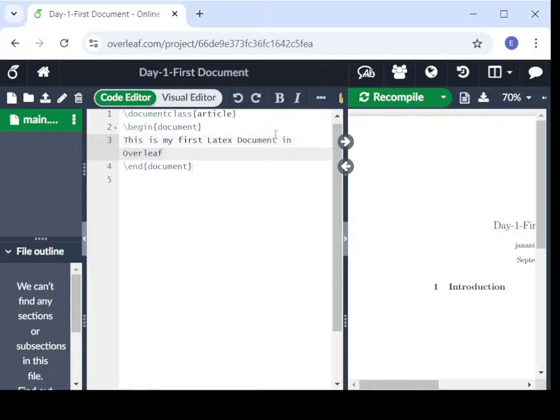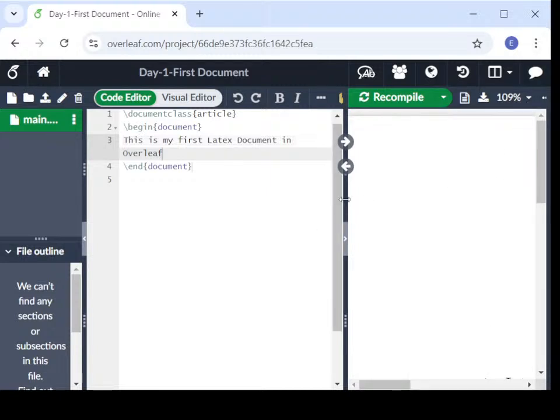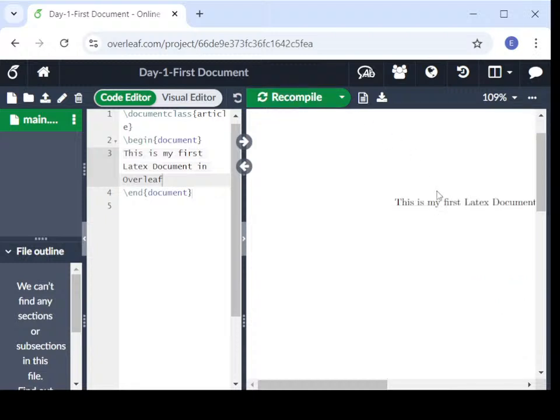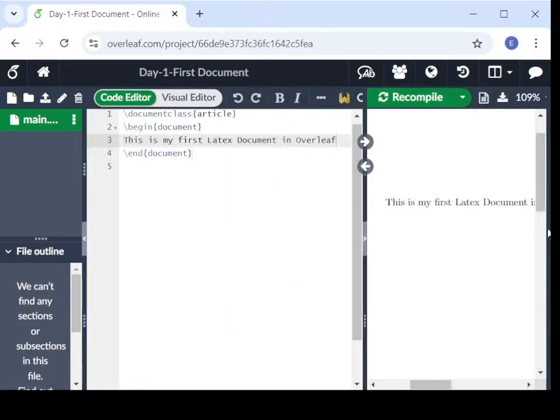After writing this line, we want to know whether it is correct or wrong. To check that, just compile the code you have written in this code editor. Just press on this compile. This compile will show you what you have written in the code editor: this is my first LaTeX document in Overleaf.